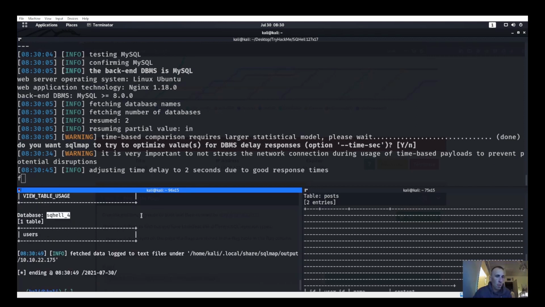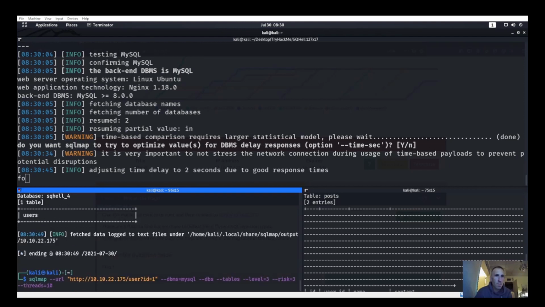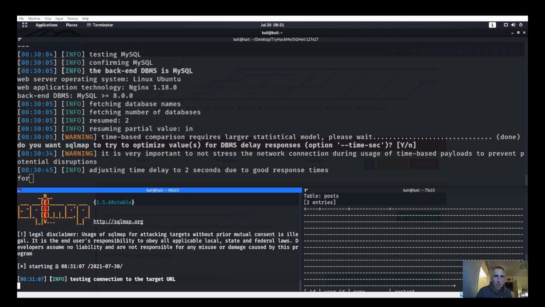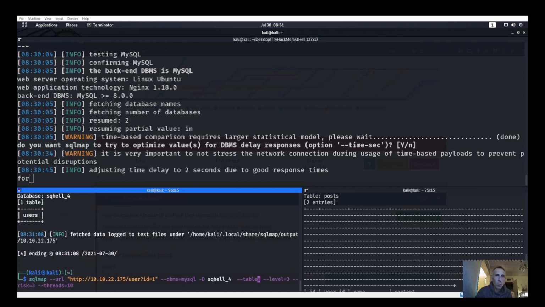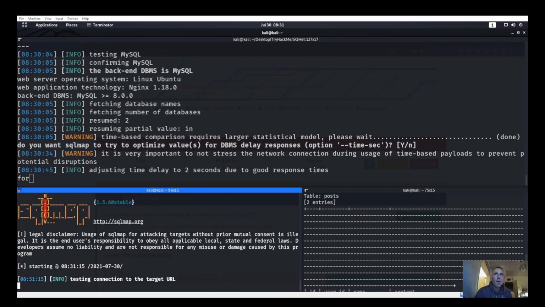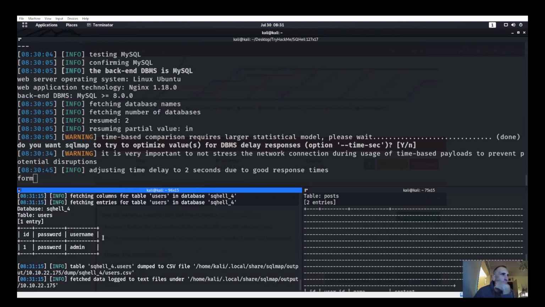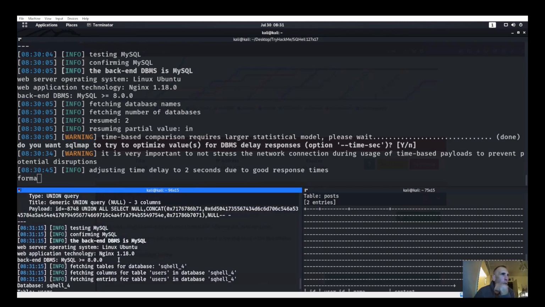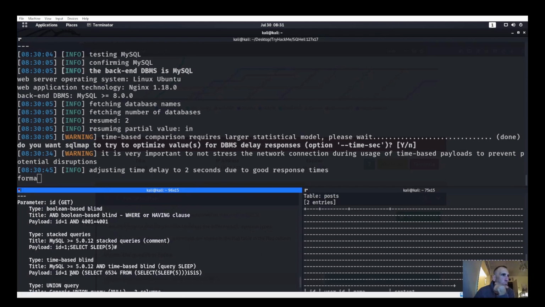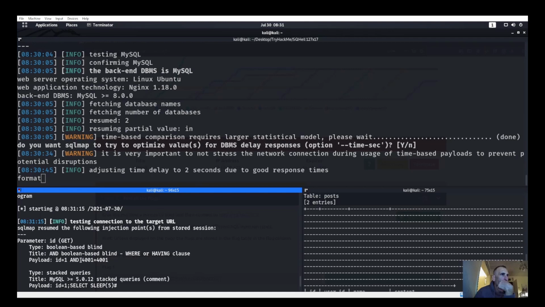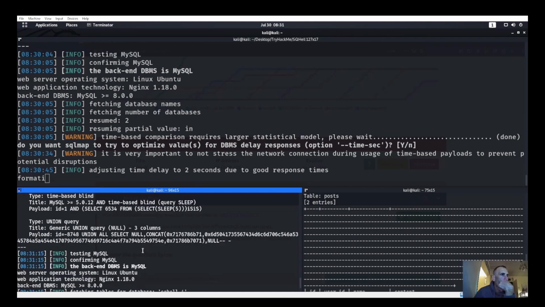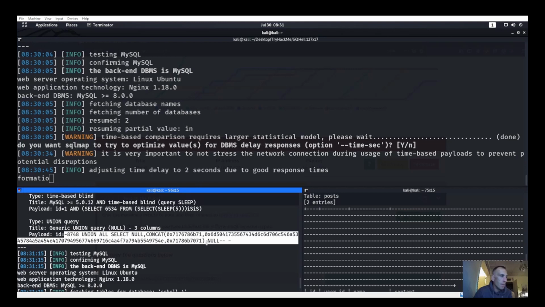Try to dump in. And do we actually get how we actually dump this guy? It actually shows the payload: ID equals 1 and select 65 from select sleep. Okay. Select sleep. No, concat. What if we just need to put something like that in the actual web page?